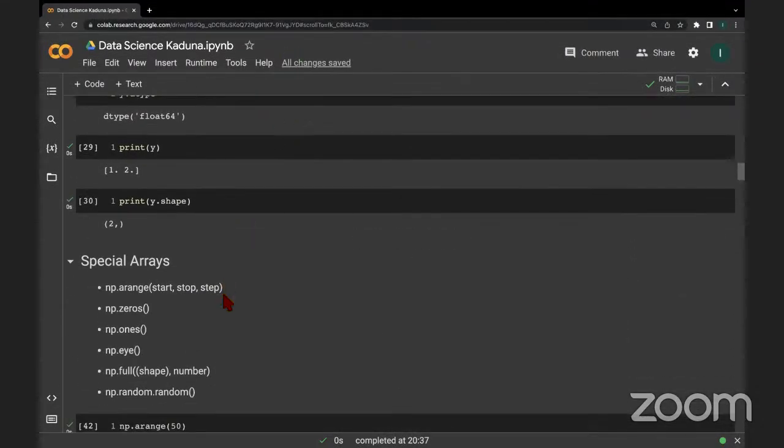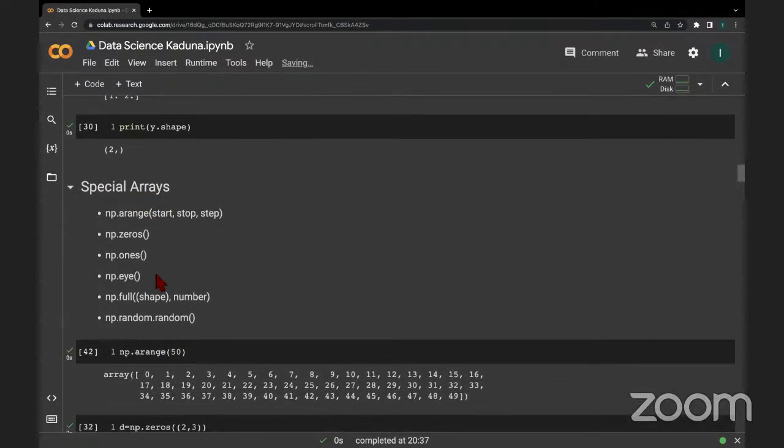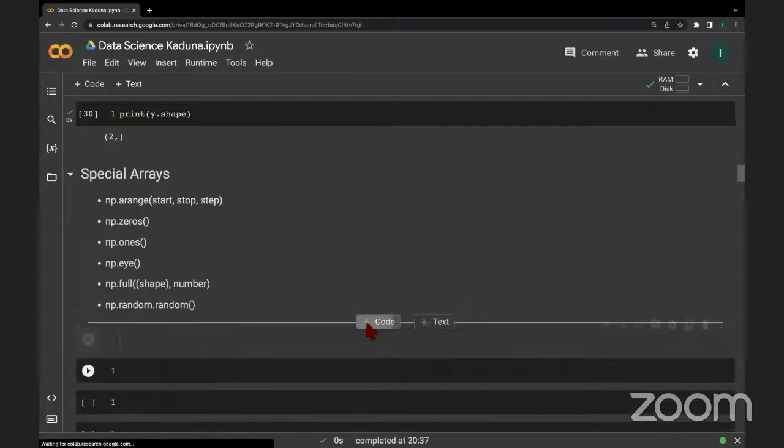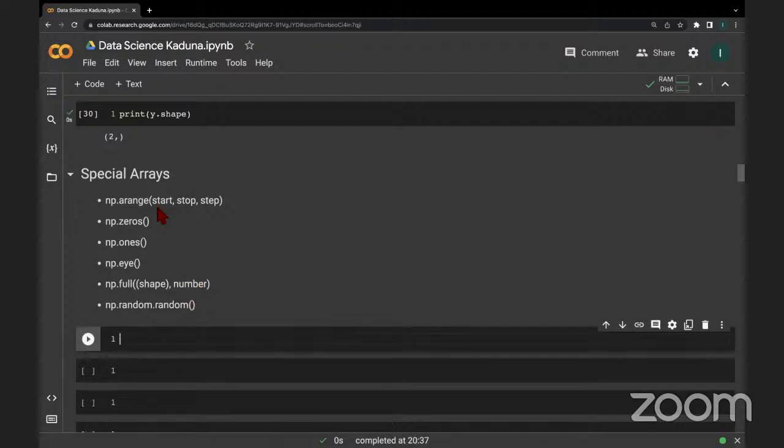So next we'll go to special arrays, but they are not really special, we'll just be looking at them. So we'll look at np.arange. What does np.arange do? It takes a start, a stop, and a step. So it works like the normal range we have been using.